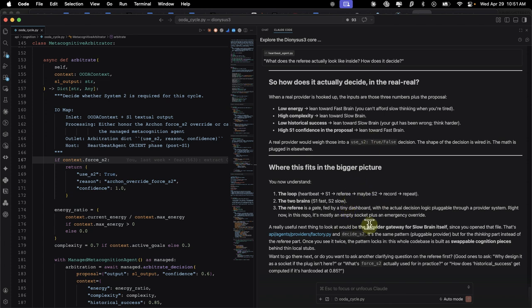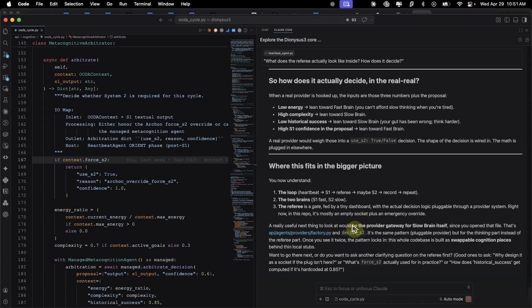Where this fits in the bigger picture. You now understand the loop. Heartbeat to S1 to referee to maybe S2 to record to repeat. The two brains, S1 fast, S2 slow. The referee is a gate, fed by a tiny dashboard, with the actual decision logic pluggable through a provider system. Right now, in this repo, it's mostly an empty socket plus an emergency override.